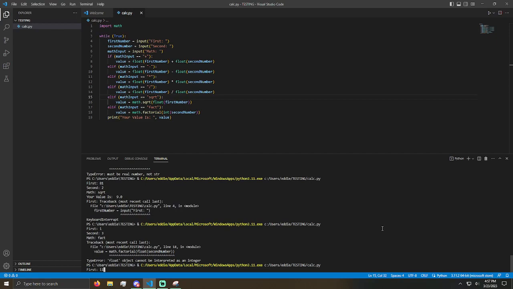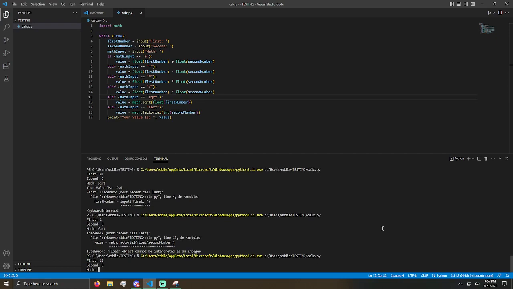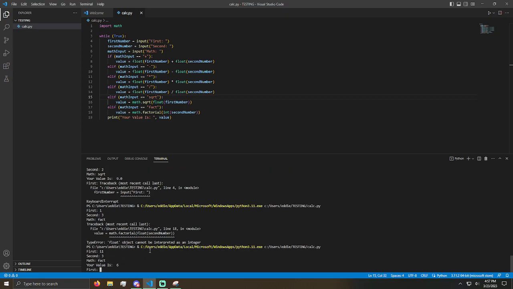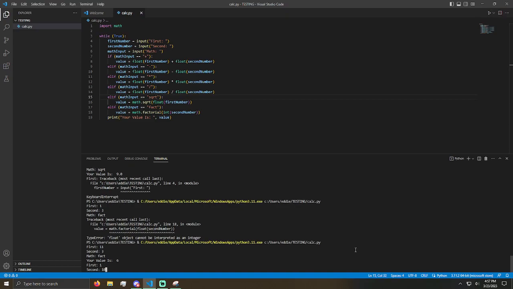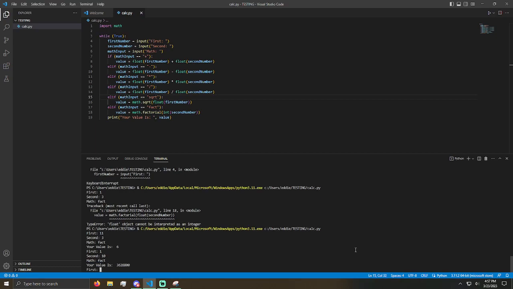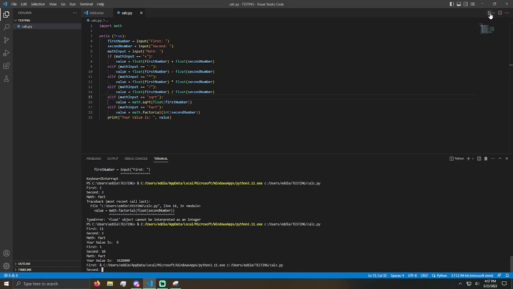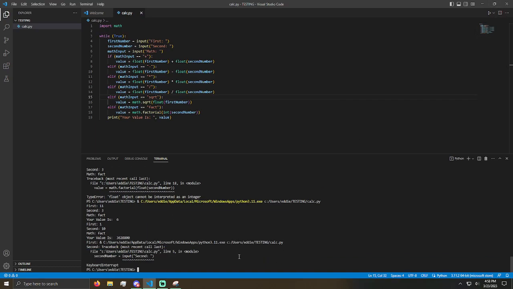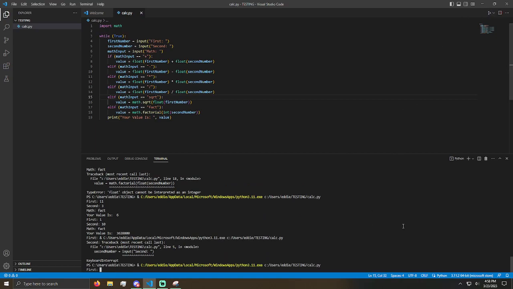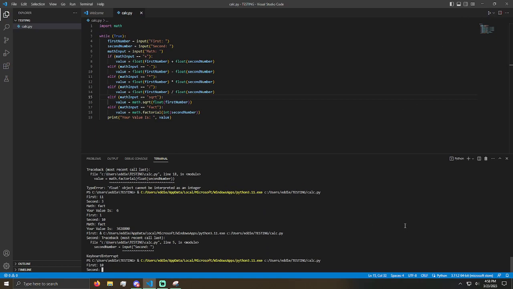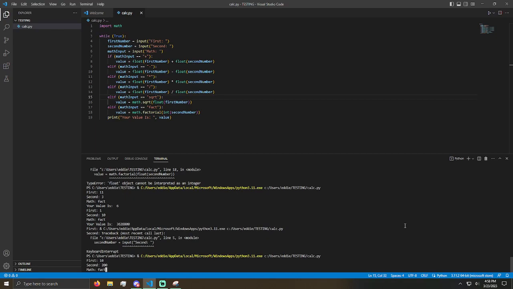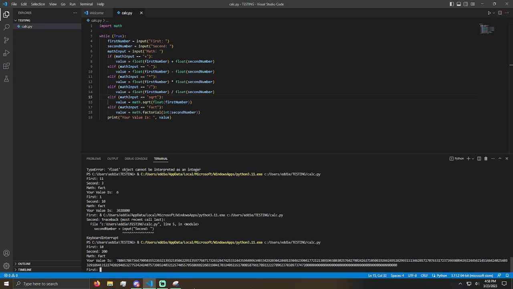So let's retry. 11, whatever, and then 3. Math, do factorial. Ta-da! 3 factorial is 6. How far can we push it? Let's do 10 factorial. Well, that calculated it pretty fast. But factorial can grow pretty quickly. So what if we do 200 factorial? That's a big number.